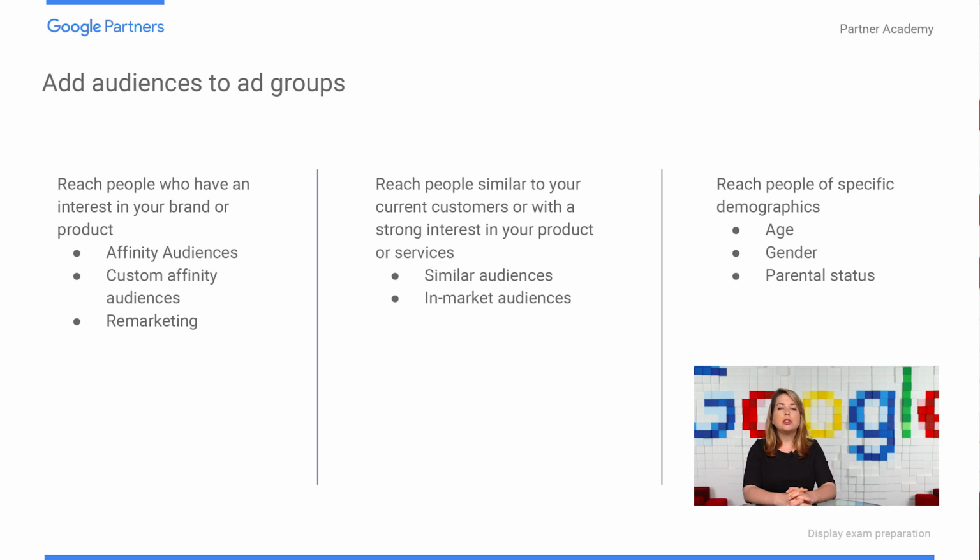Reach people who have an interest or a brand in your product. Affinity audiences are audiences with specific interests, such as skiing. Select from these audiences to reach potential customers and make them aware of your business. Custom affinity audiences let advertisers dig deeper into an audience. Instead of reaching runners, a running shoe company can reach marathon runners. You can also target people based on demographics such as age, gender, and parental status. For example, non-parents are unlikely to be interested in your new line of baby clothes.